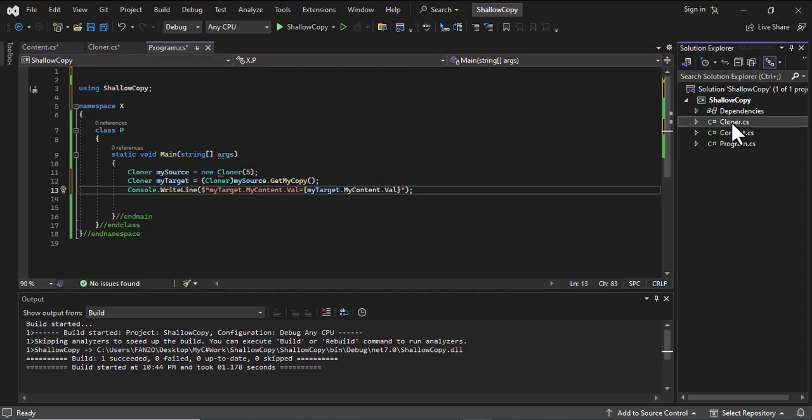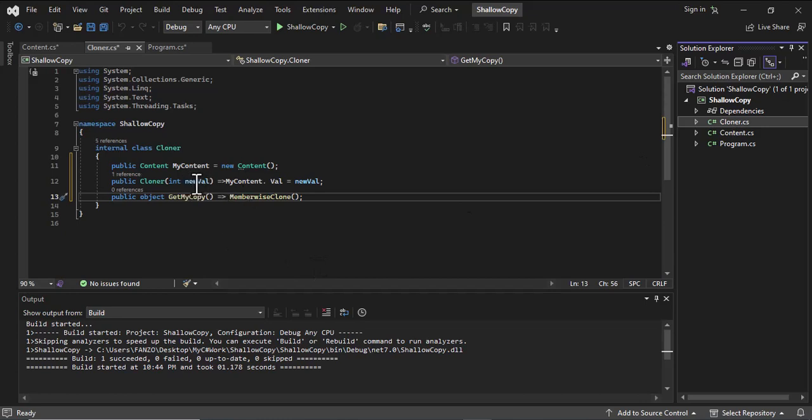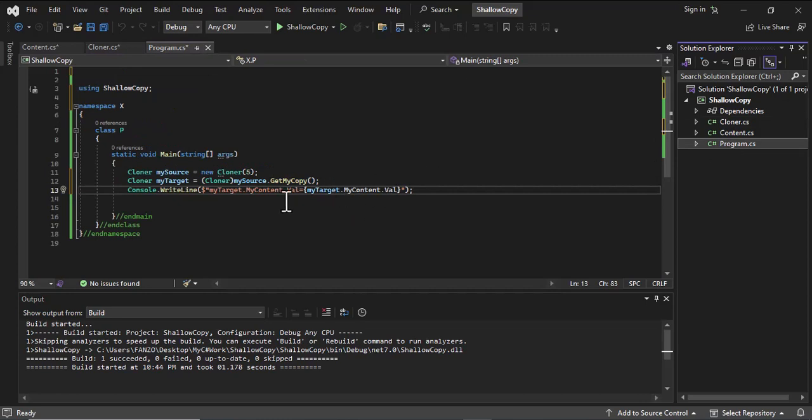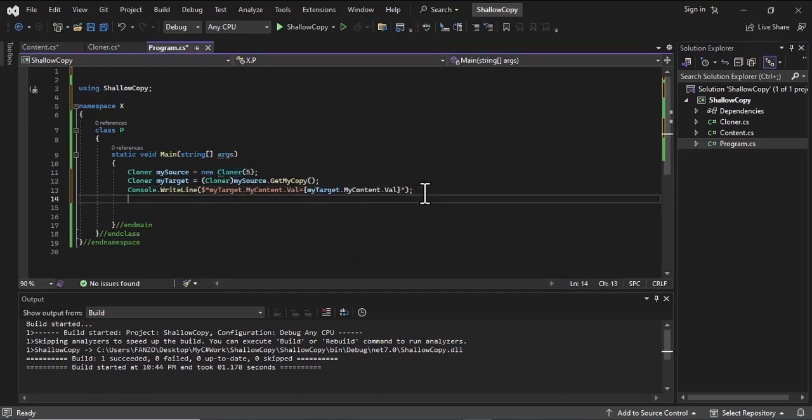Why? Let's go to cloner. Because when you pass in a parameter of type int there, I'm taking that value and going inside of my content class, and then I'm assigning that value to val. So that is why it will have a value of 5. Very important. So I'm saying my target dot my content dot value will be the same value as the source, and that value will be 5. Very important that we understand the logic here.